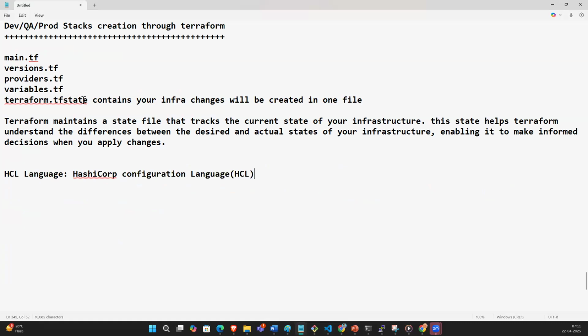Yeah. So today we'll create a stack and we'll create the infra. Okay, guys, understood? So main.tf, providers.tf, variables.tf, versions.tf. Okay.